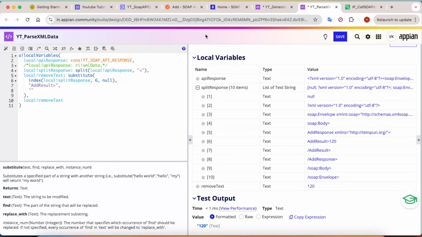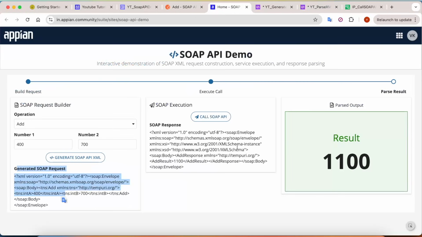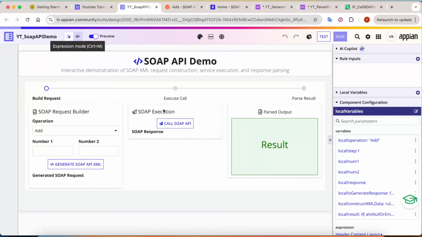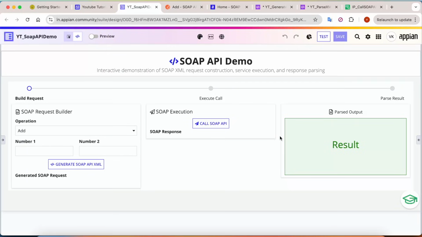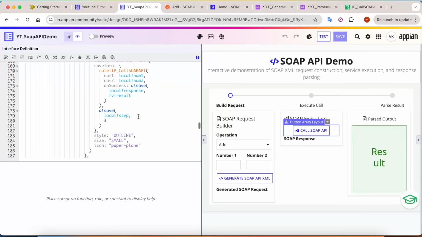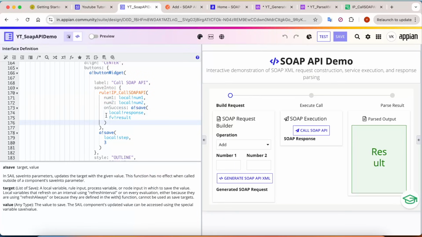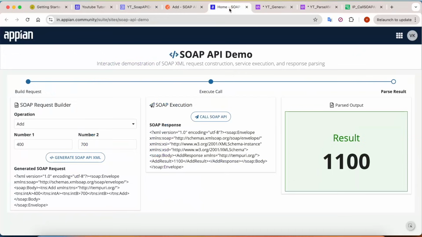And now finally, how have we defined and called the API on the UI? So see here, this is the post API. We cannot call that API in an expression rule. We have to call it in the save into button. So if I go into this particular button, here we are calling that. So let me just show you that part. This is our button, and if you see here in the save into, we have called call SOAP API. We have passed two parameters, and on success we are just saving the result which has come up here. And in this way we are able to trigger the SOAP API as well.